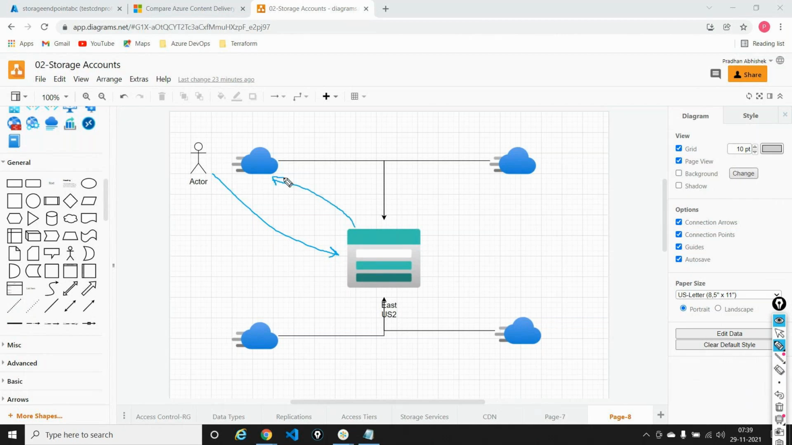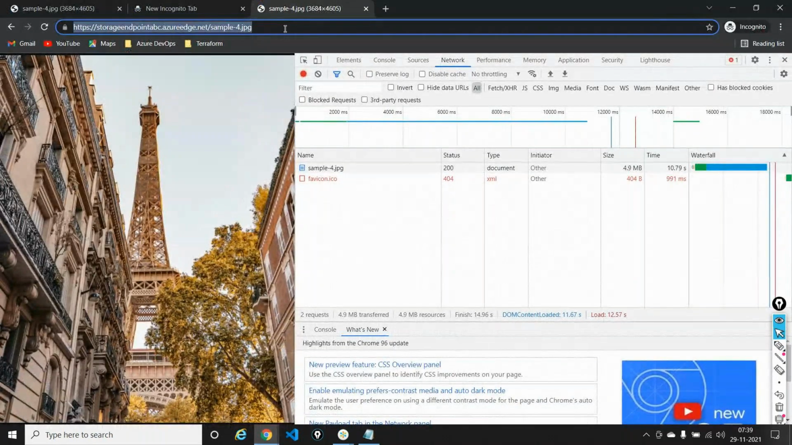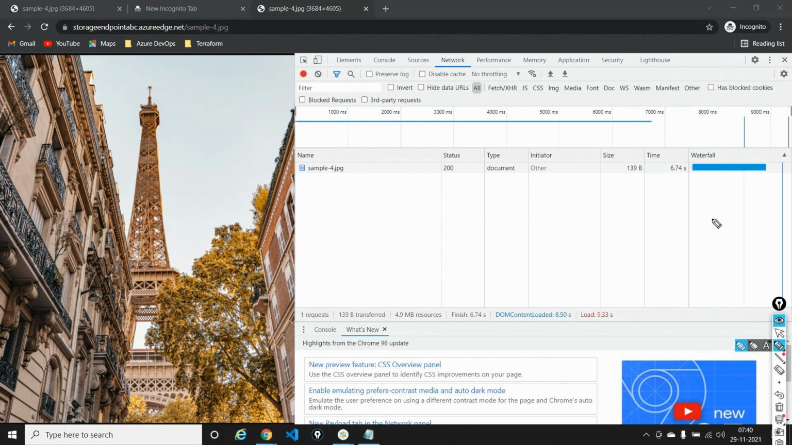Now anyone from India right now, if they go to this particular link out here, the time will not be 10.79 seconds. The time will be a far lesser amount of time out here. Like it's still showing somewhere around 6-7 seconds, but right now the image is loaded and the time for it to load is somewhere around 6.74 seconds. It depends upon your internet speed and everything, and upon the size of the image that you're loading out here, right? So we reduced the time to almost 50%.